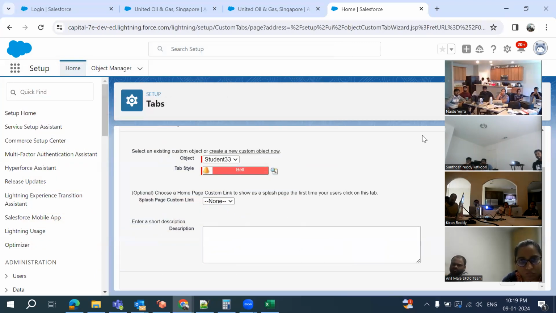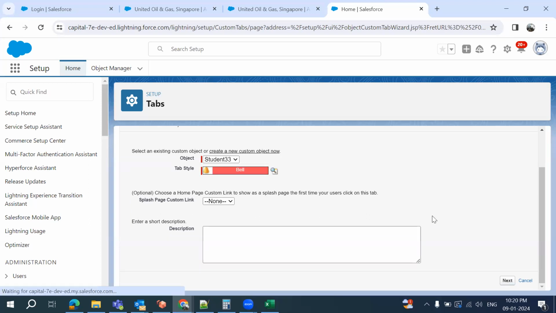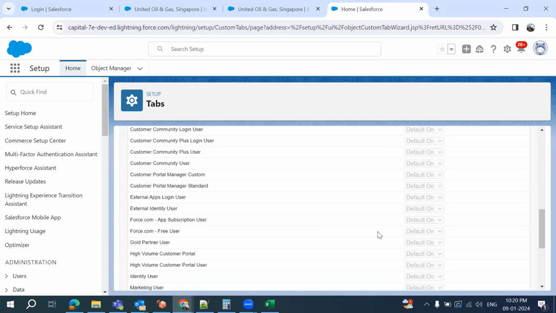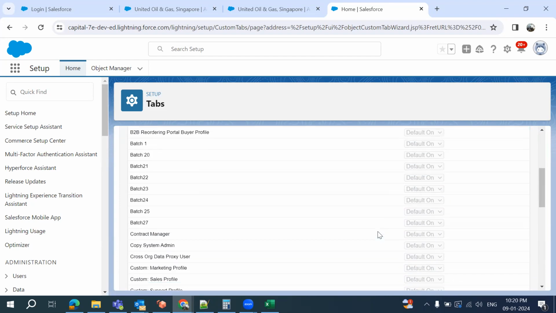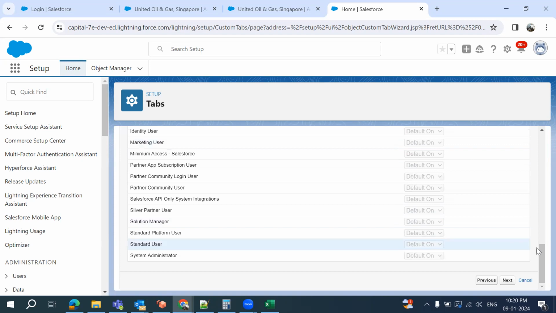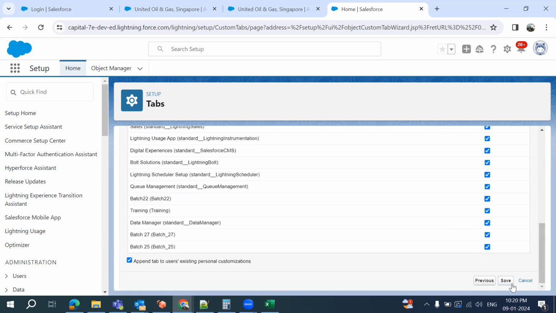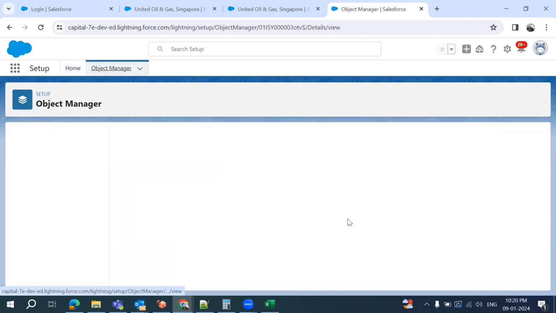Then click on next. By default it is on, so as of now keep it as it is. Don't change anything. We'll discuss these options in our next classes. Then click on next again. Don't change anything here. Again, click on save here. So now the object creation and the tab creation are completed.